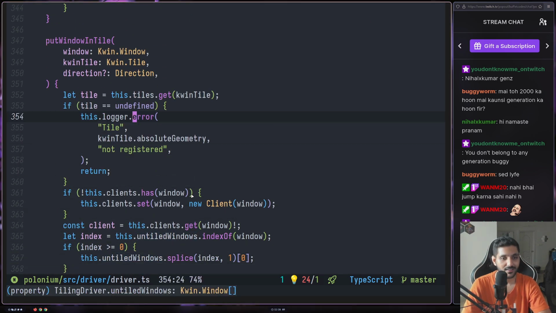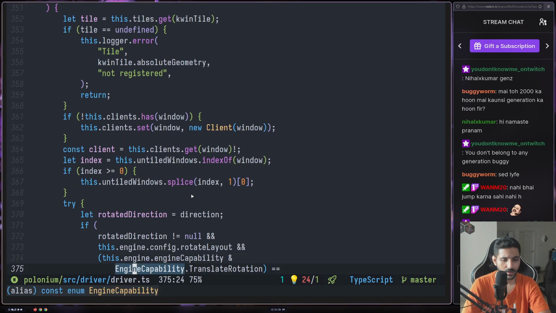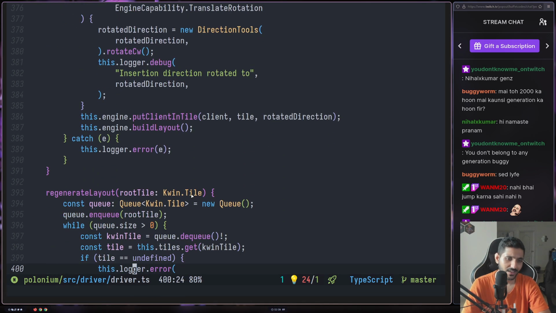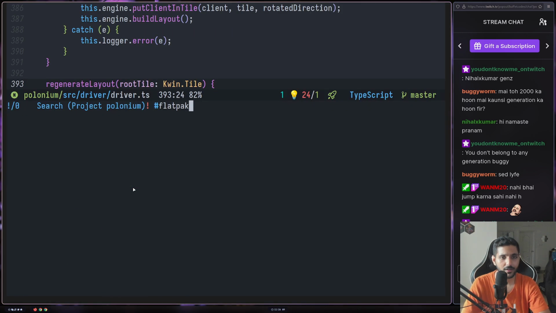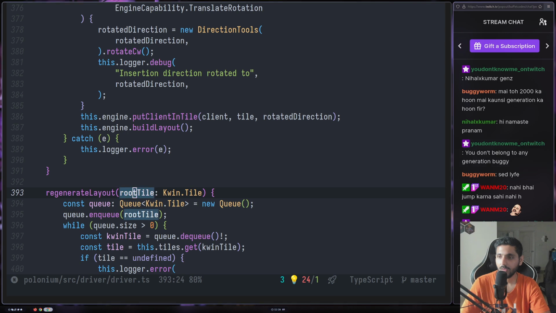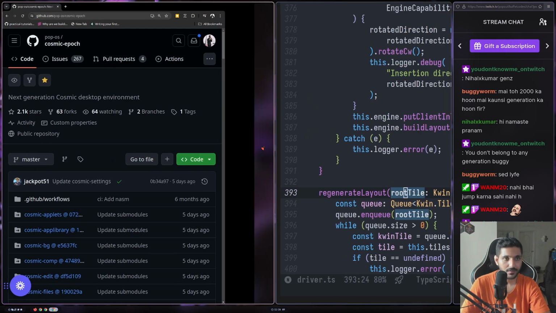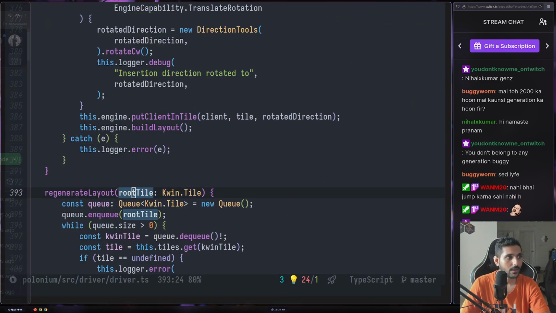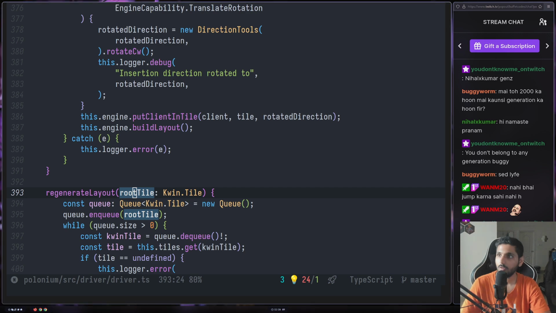Put window in tile, this is something that you can go for, or have we already rotated direction? Okay, all right, okay, makes sense. Now let me just search for flatpak because I want to understand if they are doing something specific to flatpak windows. It's possible that flatpak windows have something that is not optional and they're using it, that's why it's failing. So what does it take to fix it, right? Oh, this is cosmic epoch. Where is polonium, guys?